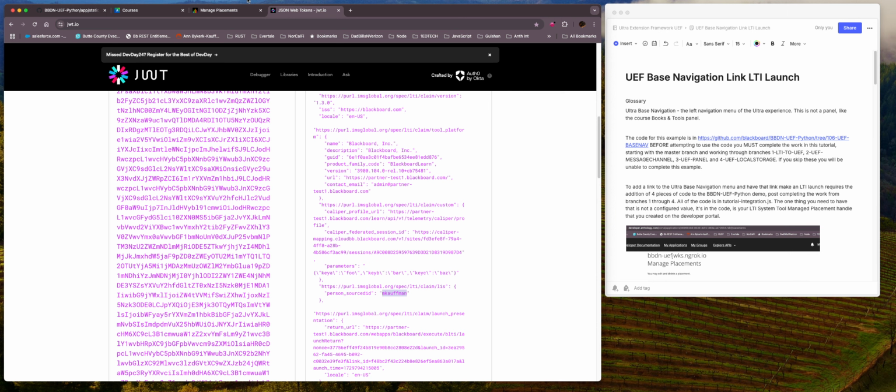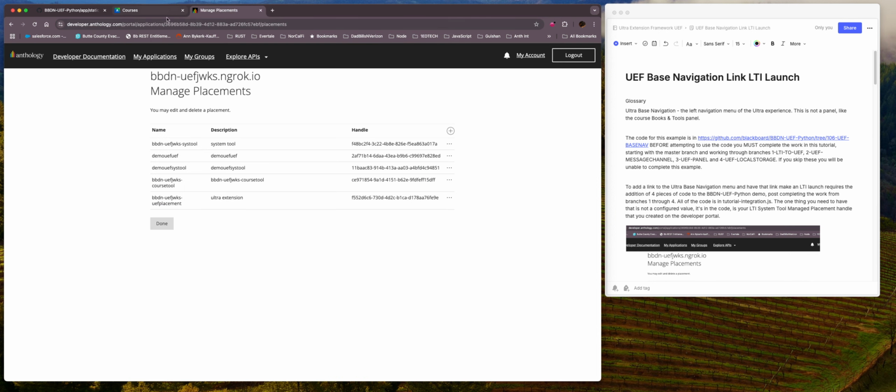So let's go back and show you how this code works. I'm going to close out the developer console. We'll start on the developer portal. I mentioned this in this text here that I'm going to share as a Word document, and it's going to be on docs.anthology.com eventually. I don't have it there yet, but right now it'll be a Word document that I'll share.